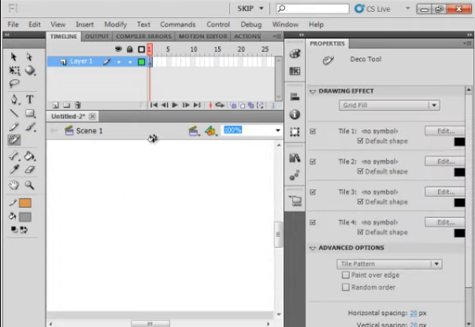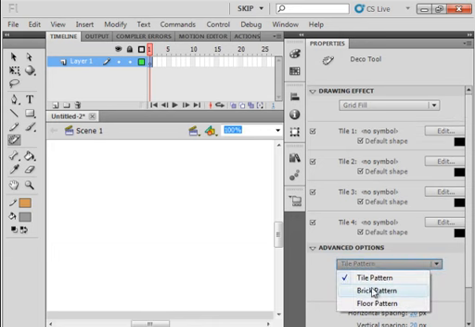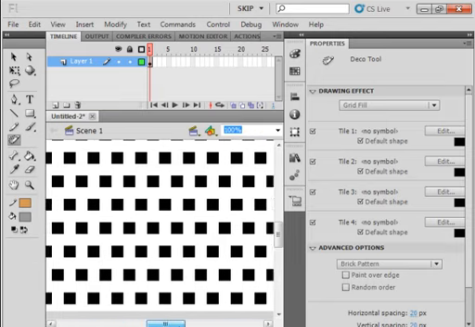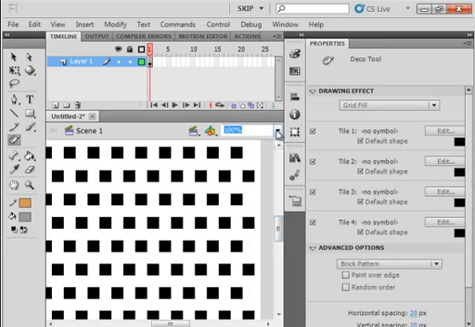If on the other hand I go down here, advanced options, tile patterns, this is called the tile pattern. There's also a brick pattern, so if I select that, the tool puts them on an angle to each other, and notice that they go right and fill the complete stage. Let's put the stage on fit window.